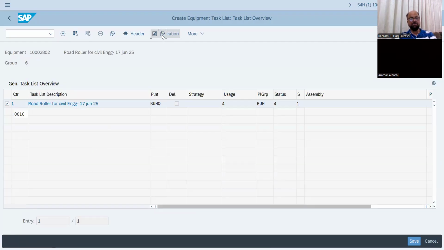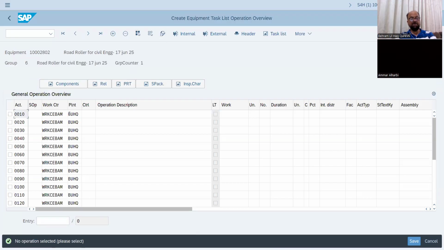Now go over to the task list, over to the operation. Work center is here, plant is here. For example, you enter PM01, and here you enter inspection. PM01, and we are going to see that after 1 month, how we are going to do the preventive maintenance inspection.